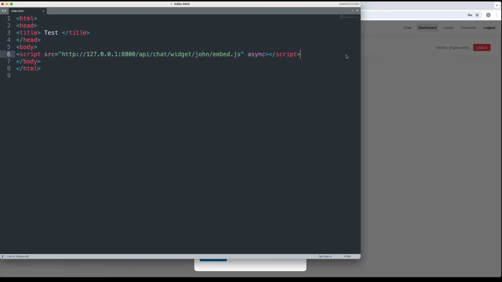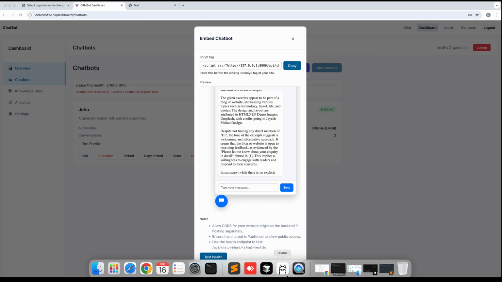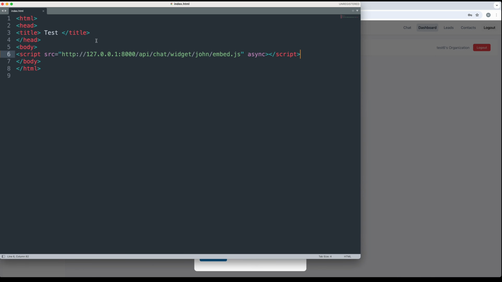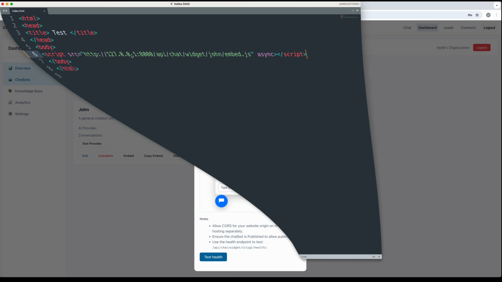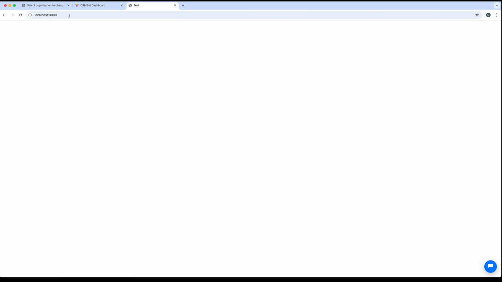Let me just paste this one and save it. John, I saved it. This is working fine. Now I have hosted that index page, index.html in the test folder, and I am running it from localhost 3000. I'll just refresh it.